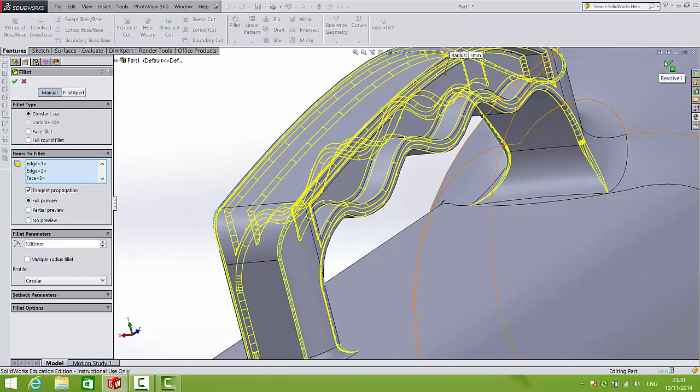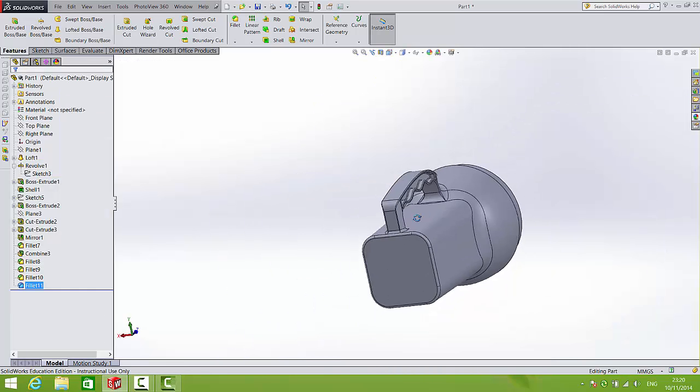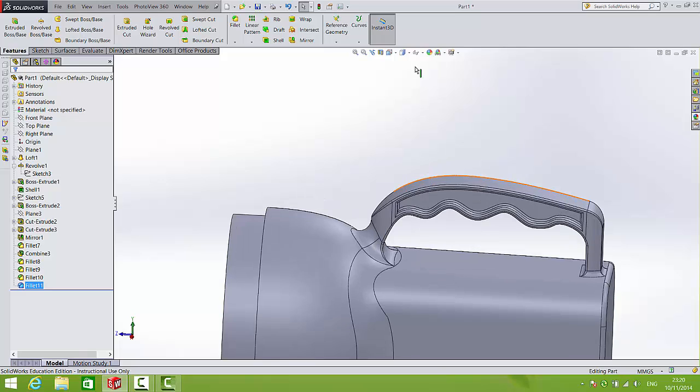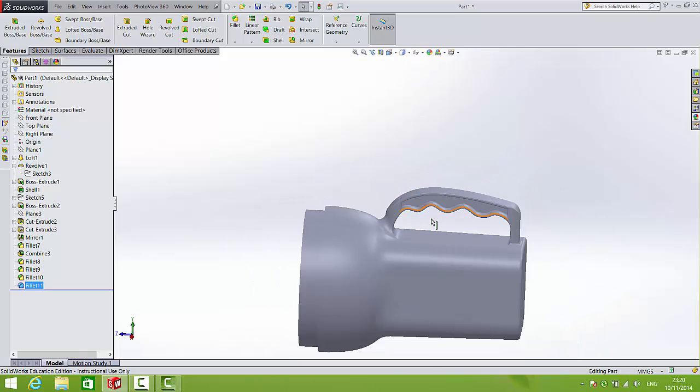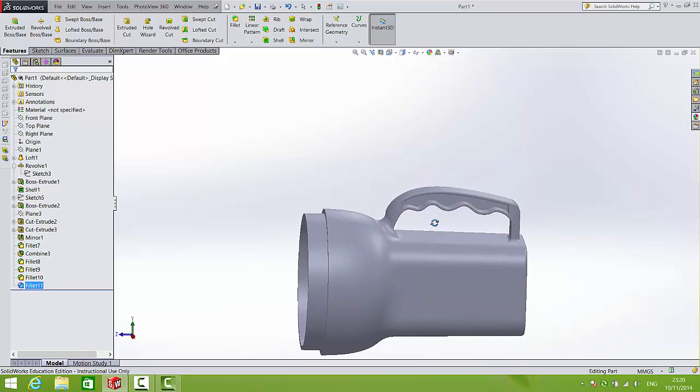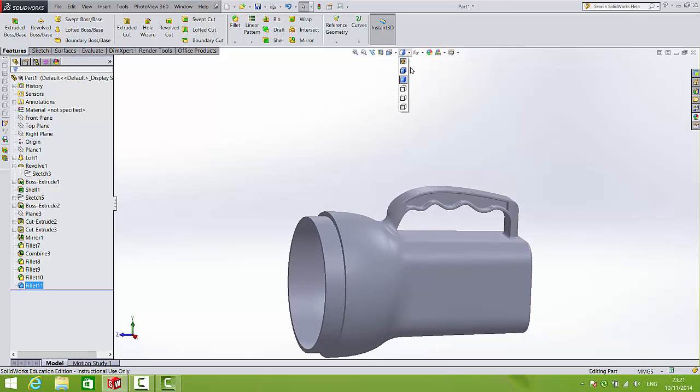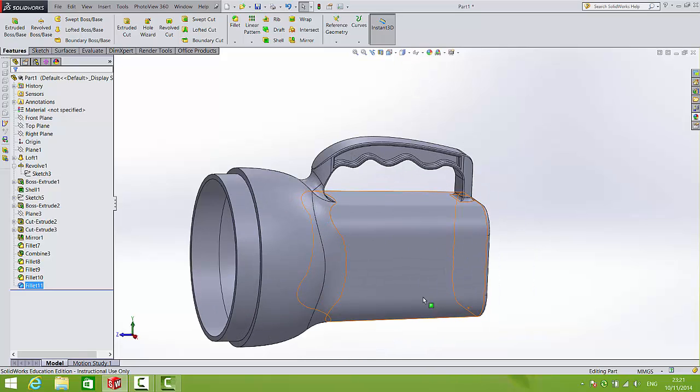So I'm happy with that, and I'll approve it. And now we have a pretty rounded looking torch. It looks as if all the sharp corners have been removed. So now let's start adding in some of the grips, or these intricate pads that you saw at the beginning. And how we're going to do this is as follows.